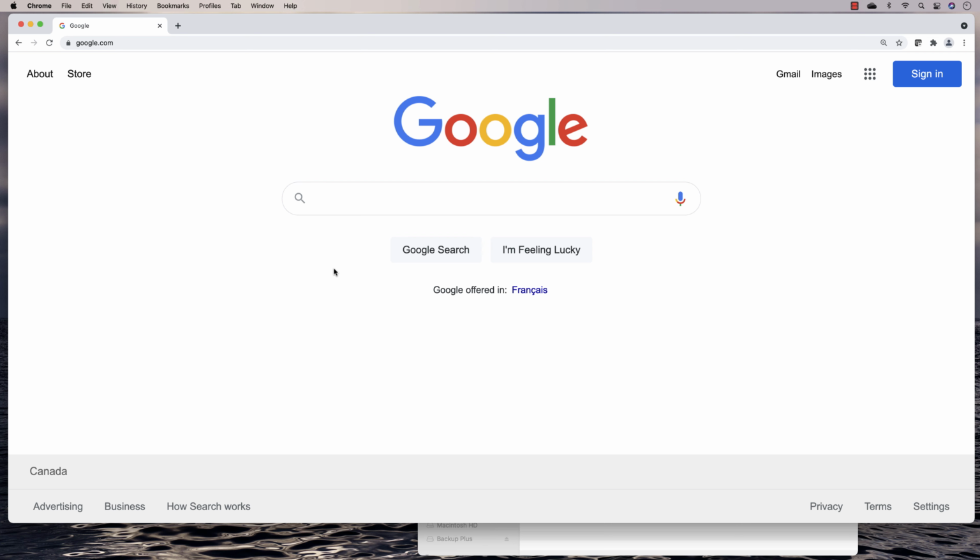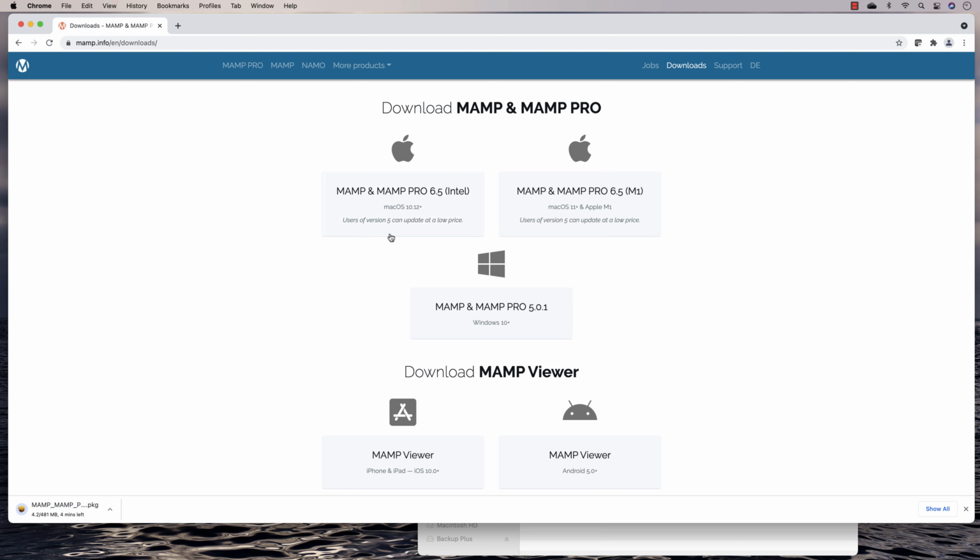I'm going to click on this link on the left-hand side here because I have an Intel Mac. If you have an M1 chip Mac, you're going to want the link on the right-hand side here. So MAMP is basically like WAMP server or XAMPP, if you've ever used one of those programs, where what it does is it runs a local Apache web server along with MySQL and PHP. And so then we can develop and test websites locally.